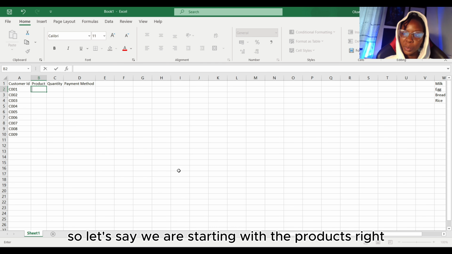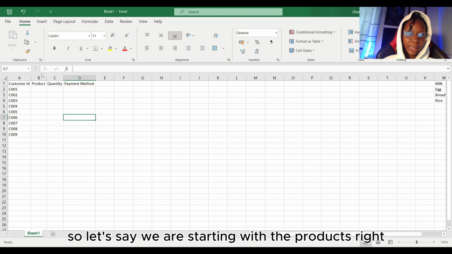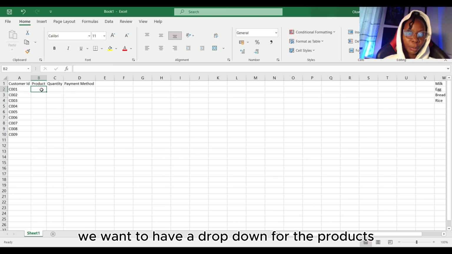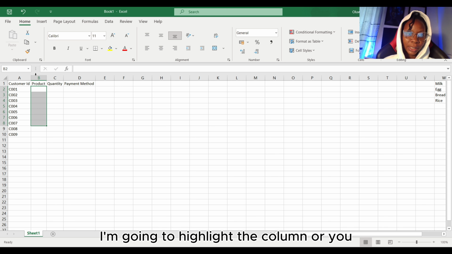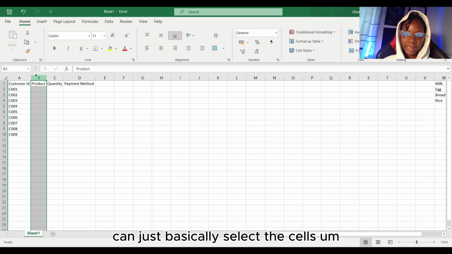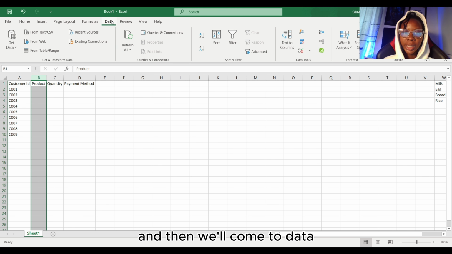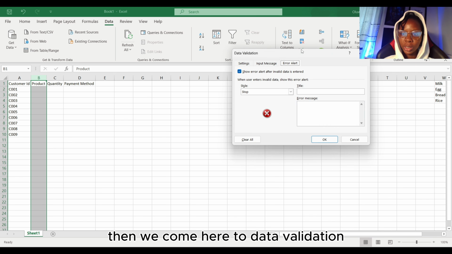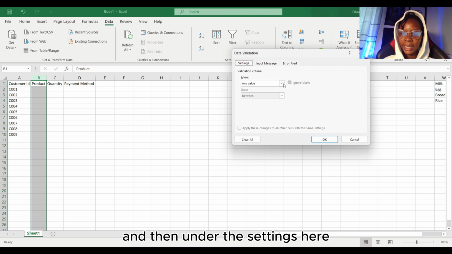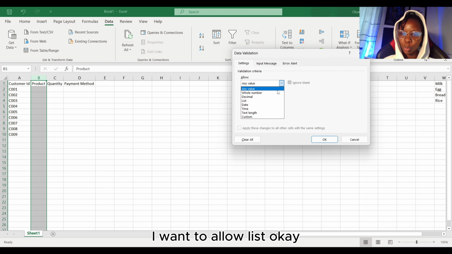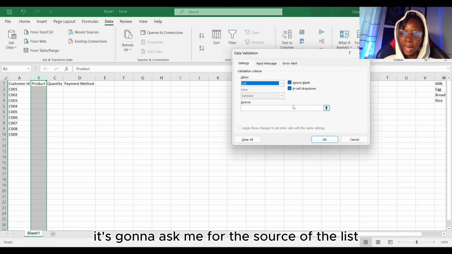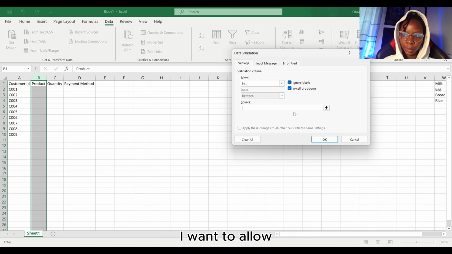All right, so let's say we are starting with the product, right? We want to have a drop down for the product. I'm going to highlight the column, or you can just basically select the cells. And then we'll come to data, then we come here to data validation, and then under the settings here, I want to allow list. Okay, so once I say I want to allow list, it's going to ask me for the source of the list I want to allow.